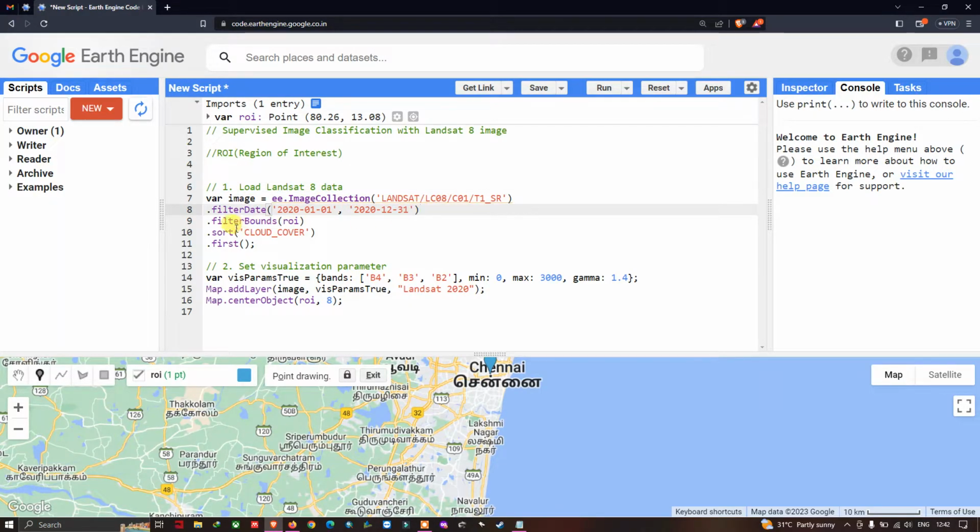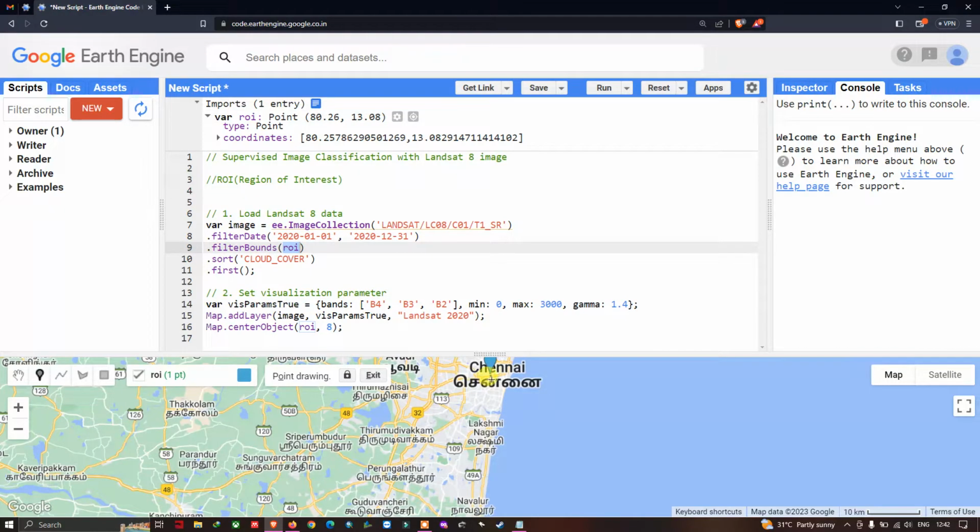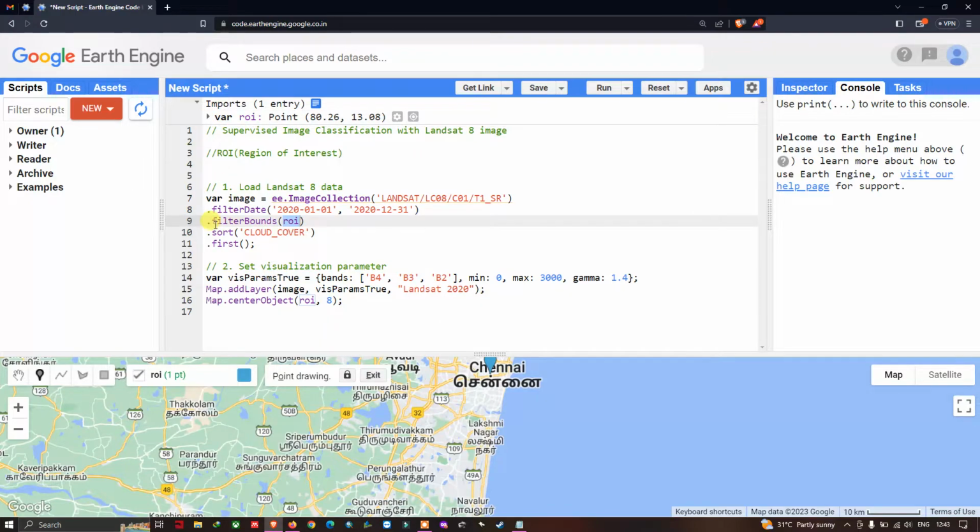Next we are filtering with our study area. That is, ROI represents our study region of interest, which is defined here. This will be our study region with the latitude and longitude. To filter with the study area, we have to define .filterBounds ROI. Next, in order to reduce the cloud contamination, we define .sort cloud cover, referring to the cloud percentage, and the .first function. What this function does is give us a low cloud contaminated Landsat 8 image.